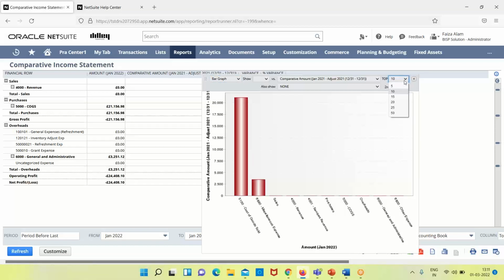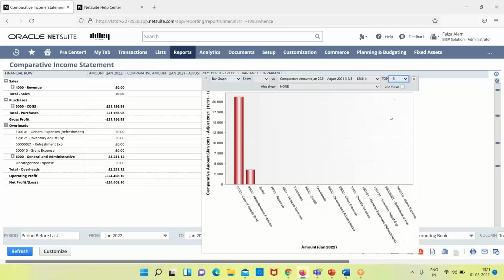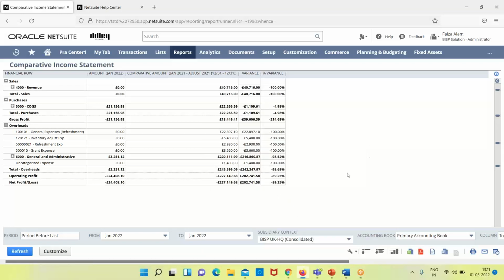The other option is top 10. These are the options for how many items we want to display in this comparative income statement. If I select 15, you can see it will provide me the 15 transactions' details. So this is how we can have the graphical information of this income statement. Another option is if we want to export this comparative income statement into an Excel file, PDF, CSV, or Word document, we can do it from here. We can take these options into consideration.